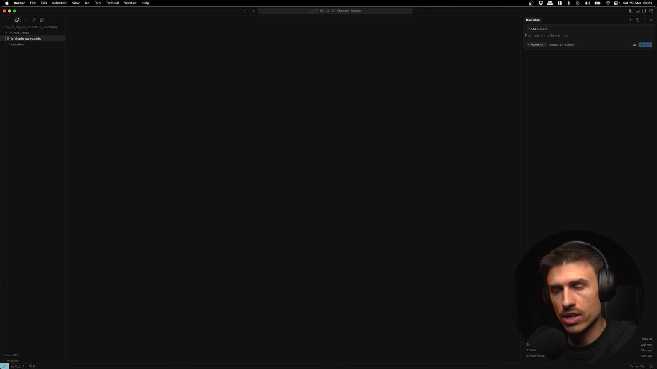Okay, let's try creating our first shader. And what I want to do is create an effect for Resolume to have a sort of chromatic aberration effect. And I'm just going to tell it to create an ISF shader for a chromatic lens aberration of an input image.